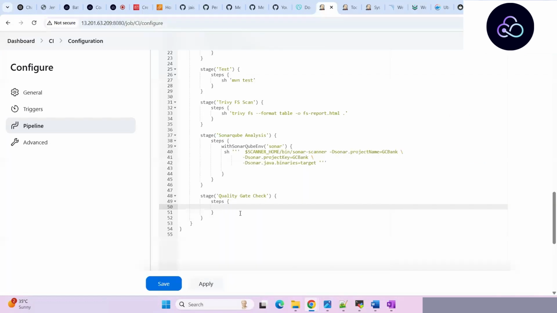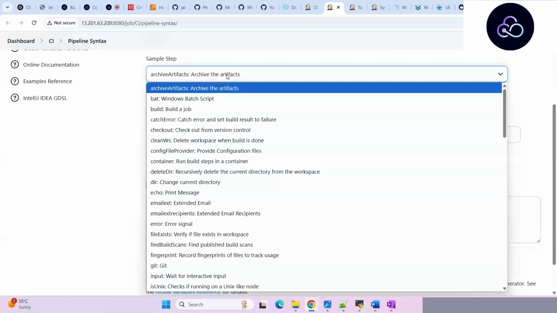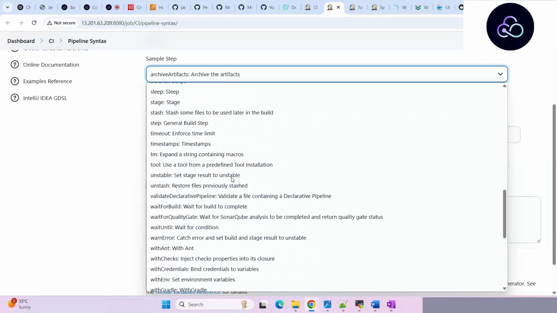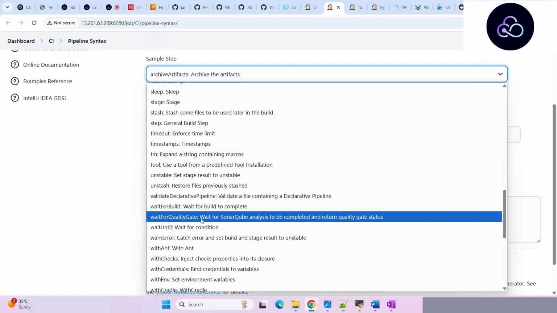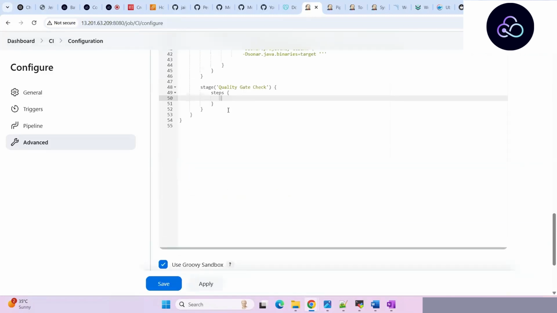Now, how do we write the stage? Again, you can take help from pipeline syntax. You can go here, and here we have wait for quality gate. Generate. Now this is the block, so I will copy that and paste it here. The thing is, sometimes this process runs for a very long time. This is simply a command that is going to check or compare the quality gate. If you can see here, wait for quality gate, abort pipeline false. That means if the quality gate fails, do we want to stop the pipeline there itself? For that, false, we don't want to stop.